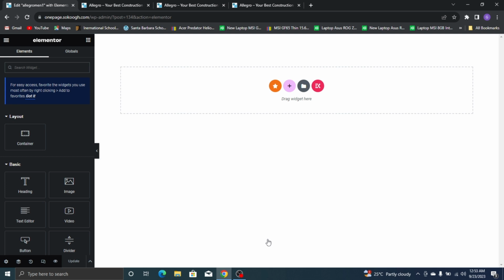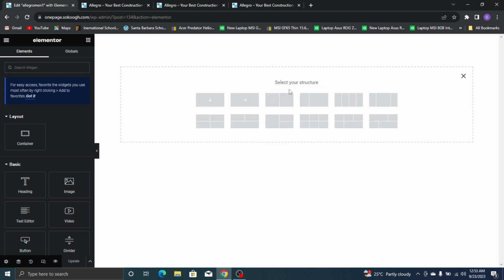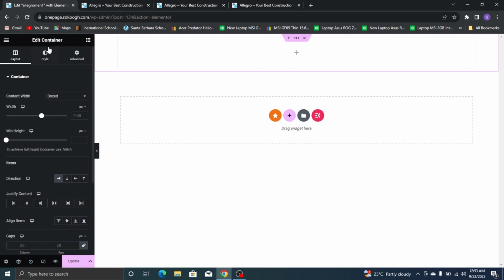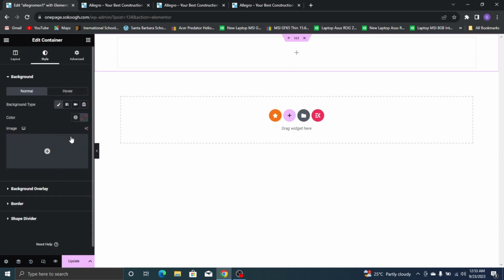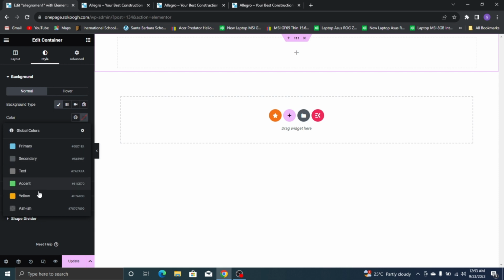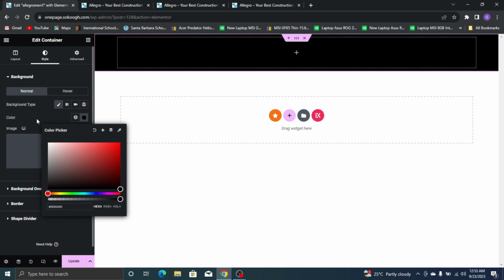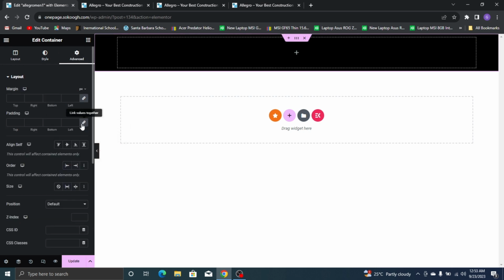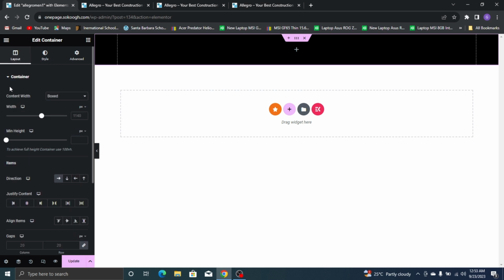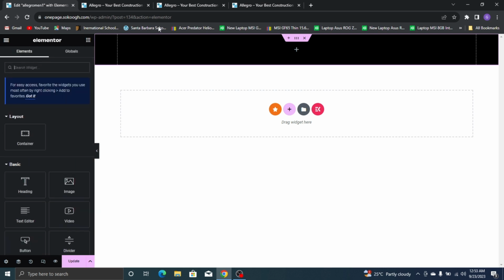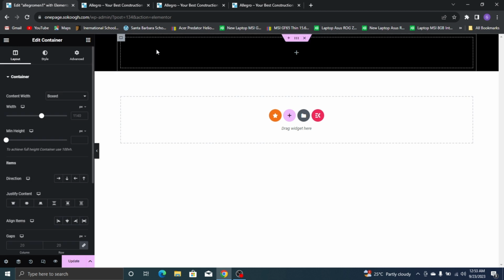So now that we are at Elementor, click the plus button over here, then make it this type of container, then make the color black. Over here the background color should be black. Then over here release the padding, that's the first thing, and then come back here. Now drag one container inside, duplicate it, then duplicate again till you get 3.